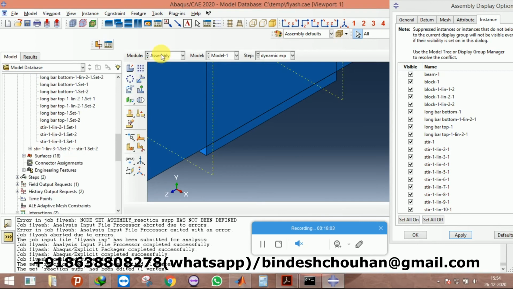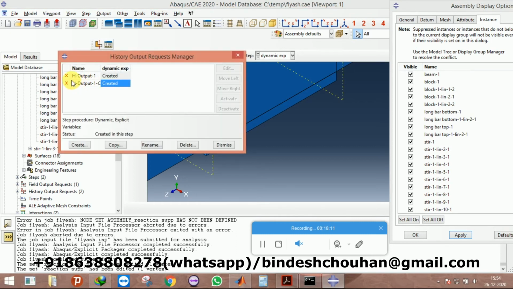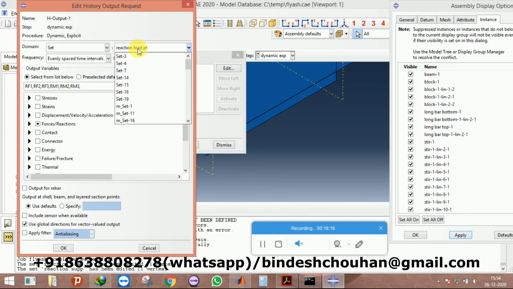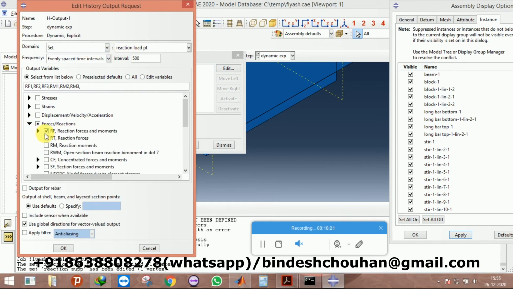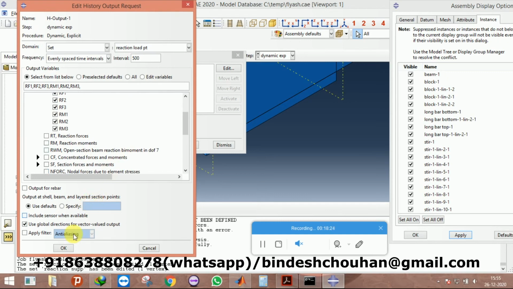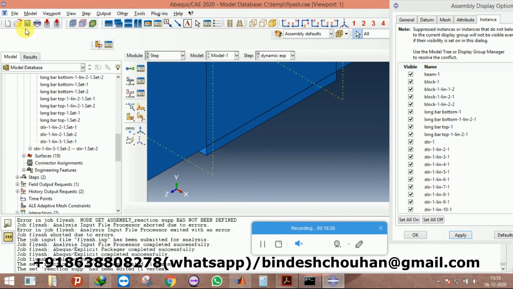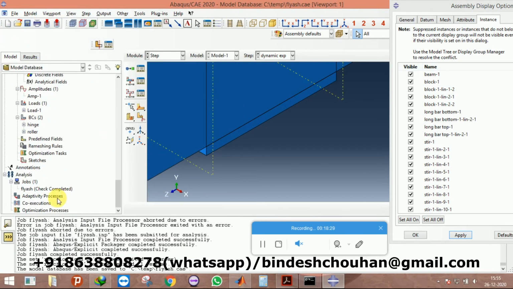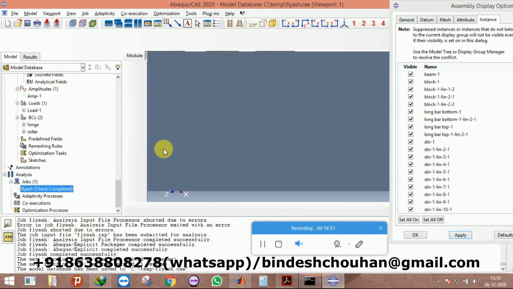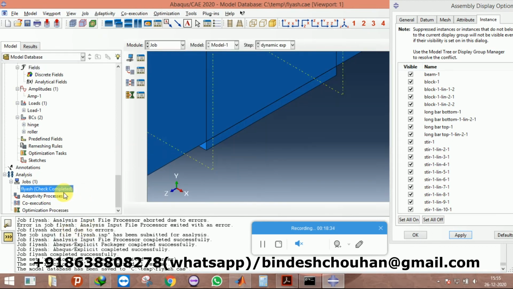And now go to step, go to history output, and this one I have created previously. We need to select the sets from here, make it, if it is 200, make it 500, and select the reaction forces. This is what I have done. I'll click OK. I'll save the model and I'll submit for run. I am doing this just to extract the results once the modeling is completed.